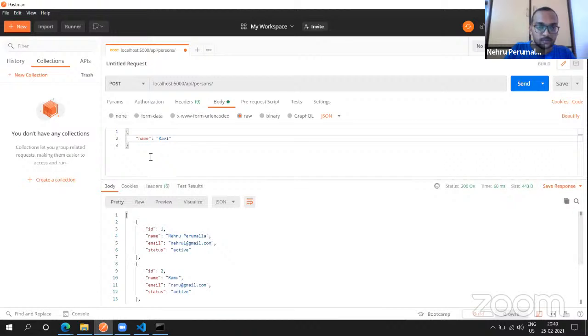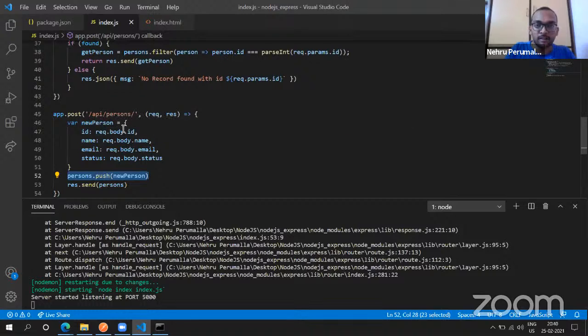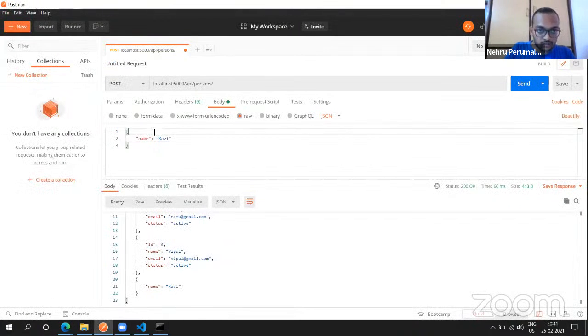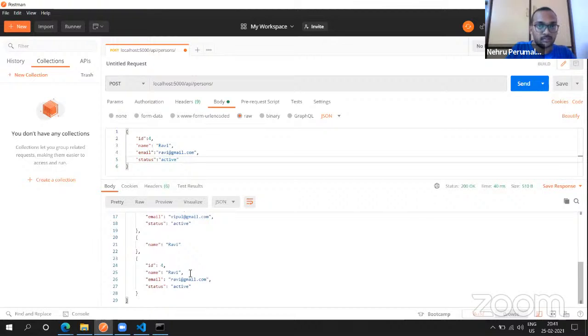Here you can see as I'm sending a new object, the new object is being added. But there are some key values which are missing, which are ID, email, and status. So we'll add those things also over here. ID as 4, email as ravi@gmail.com, and the status as add. We'll send this data now. If you can see, we're able to get the following data.